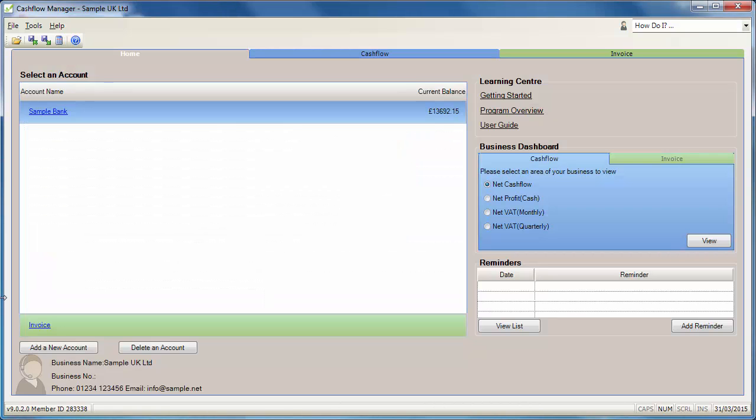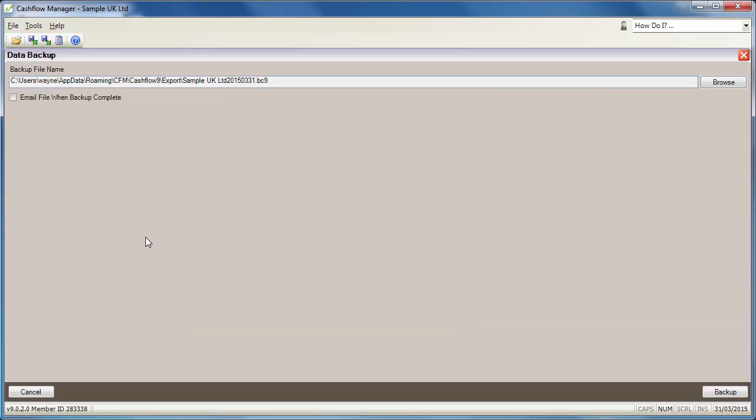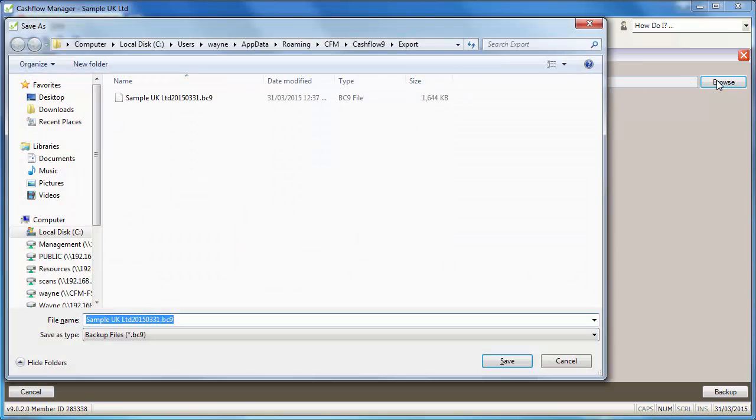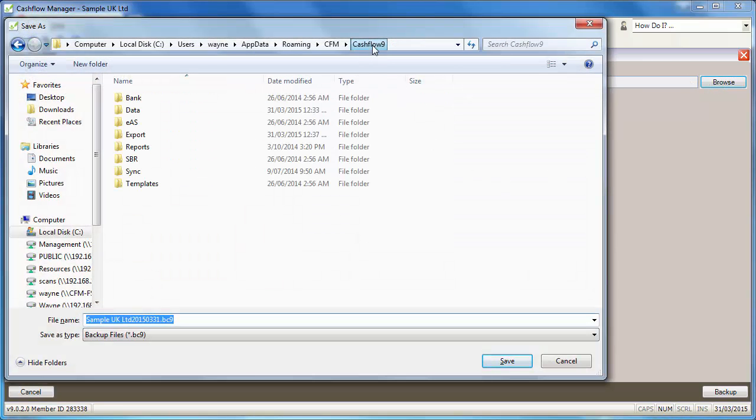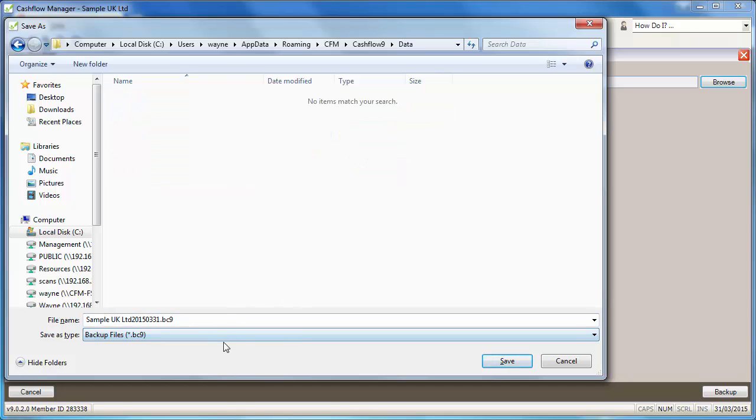Okay, the next question is, well, how do we get the information from our client? Well, I would suggest that the main thing to do is to get your client to do a backup, and they simply create a backup and click on email file when backup complete. Now that's doing a backup into export. I'm just going to change that and put it into my data folder, and you'll notice the backup's got the date following it.